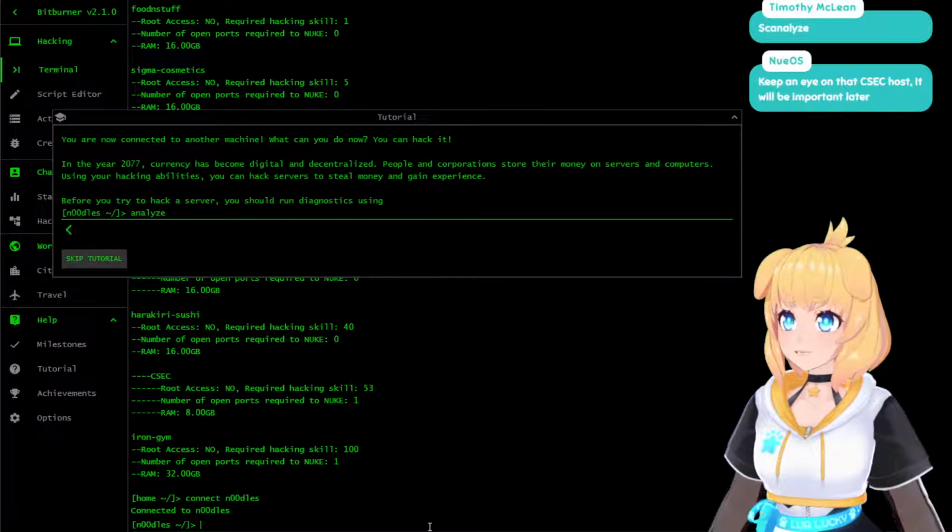Let's hack it. In the year 2077, currencies become digital and decentralized. I hate this game already. Sorry. People and corporations store their money on servers and computers. Use your hacking abilities. You can hack servers to steal money and gain experience. I thought this was supposed to teach me JavaScript.